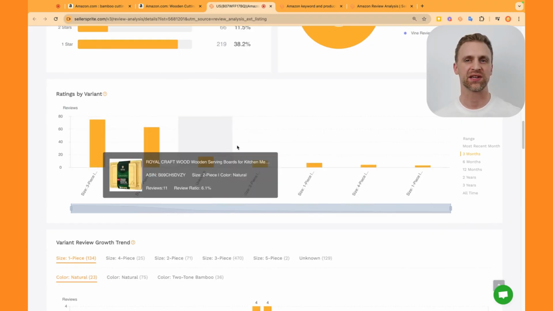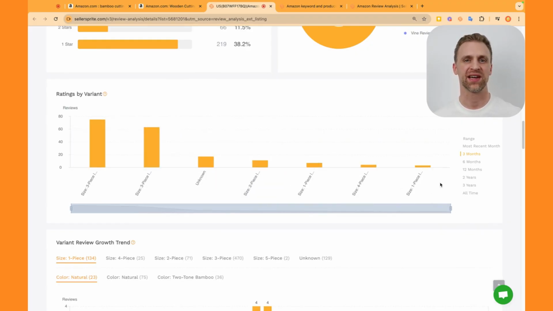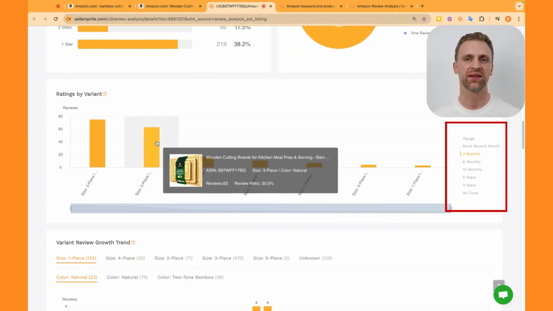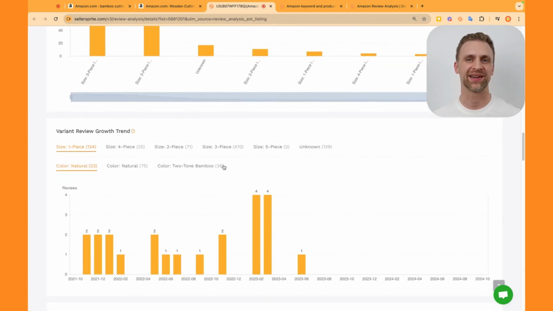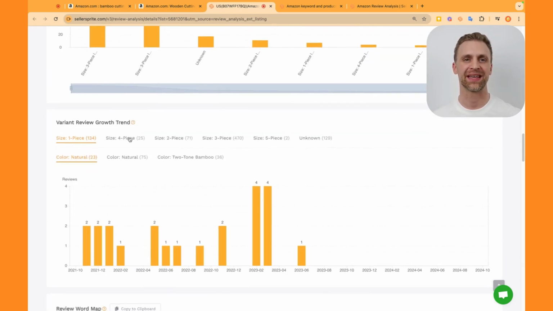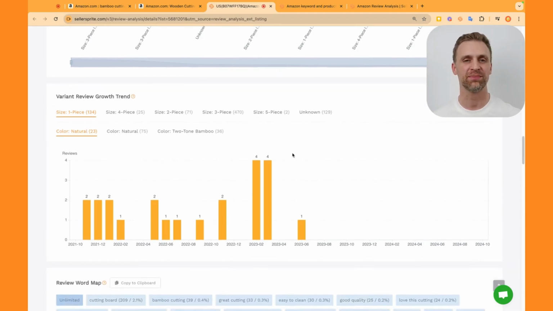Then down here, we can see reviews by the different ASINs. And this is by the time frame over here that we can select. Down again, we can see the trends of reviews coming in according to different ASINs over time. We can see the different keywords used in the reviews.